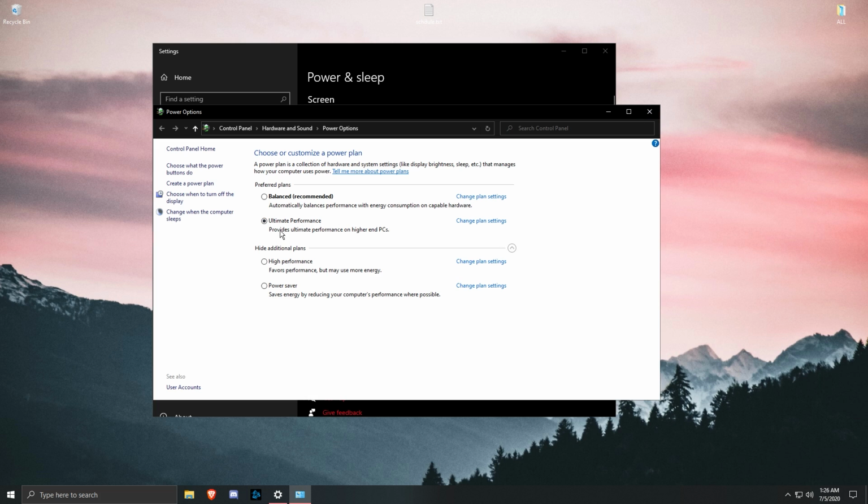And this is what it's going to look like. Provides ultimate performance on higher end PCs. It's not just higher end PCs. This is on every PC. So guys, make sure you have this selected.